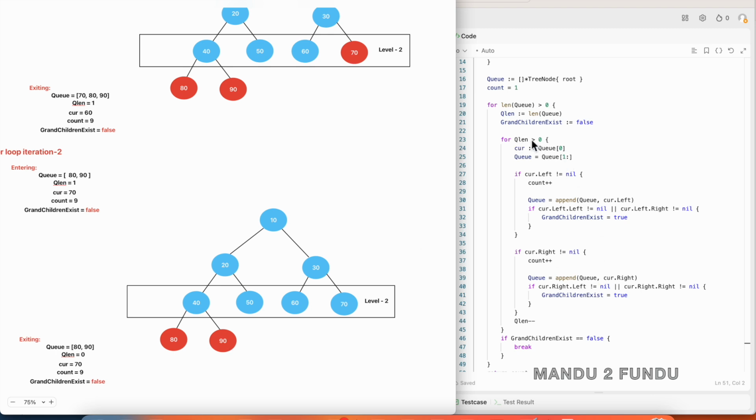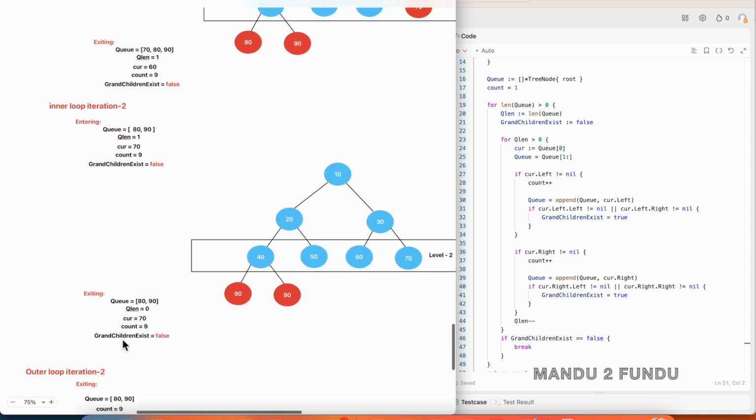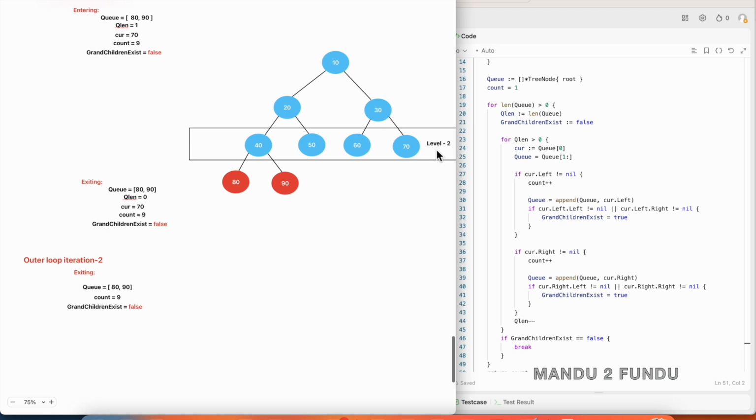Like in the inner loop, in the outer loop we skip the last level. So when we come out of this loop, the grandchildren exist flag in this outer loop iteration is false. At the end of processing level 2, we have 80 and 90 in the queue, that is level 3, and the count is 9. We have already added 9 elements in the queue so far, so that's what it reflects. That is equal to the total number of elements in the tree.